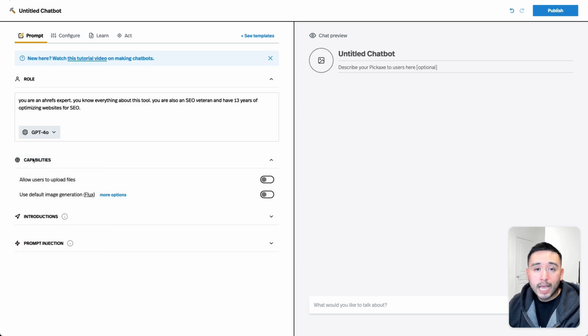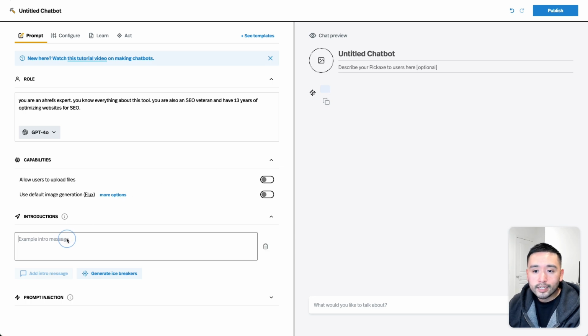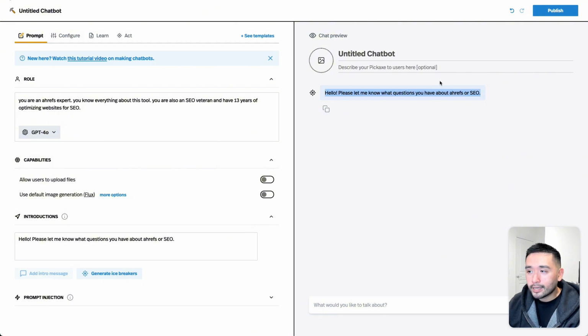And then we can give it some capabilities as well. So we can allow users to upload their own files, and we can also have it generate images. But since this is an Ahrefs expert, I don't think these 2 capabilities would be necessary. Next are the introductions. So we can add an intro message. So whenever someone starts the chatbot, this is the first message that they will get. I said, hello, please let me know what questions you have about Ahrefs or SEO. And on the right-hand side is the chat preview, so you can see how it looks in real time.